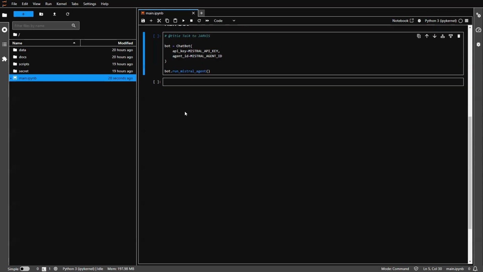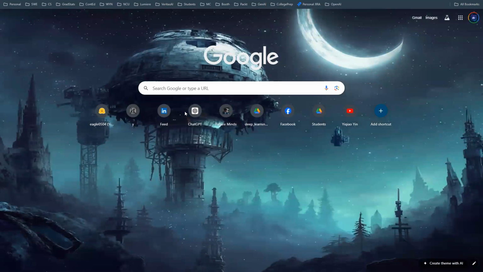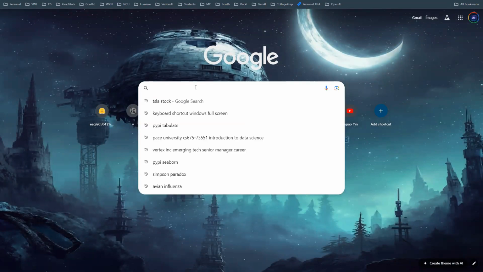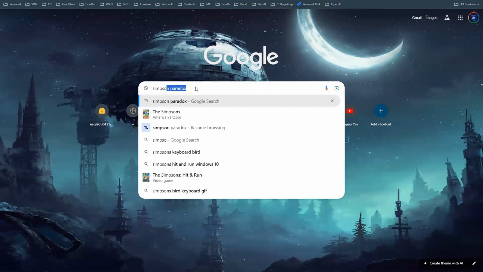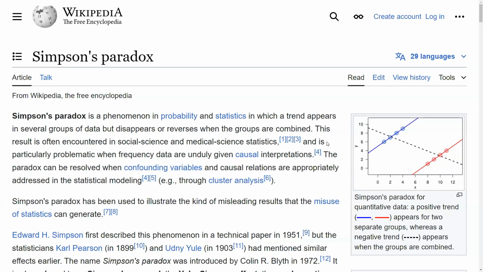So today we're going to be talking about how to use Mistral AI agent to help us understand the Simpson's paradox. So let's take a look at what Simpson's paradox is. Let's go to Wikipedia. Here's the concept of Simpson's paradox. If you're a nerd like me, chances are you've heard of it. But if you're not, here's a quick explanation of what this thing is.